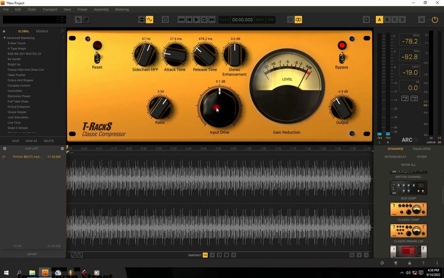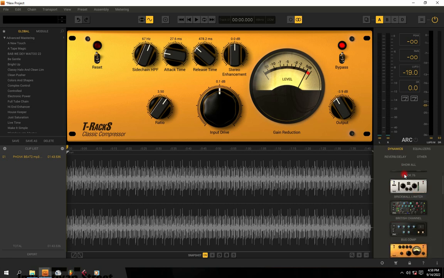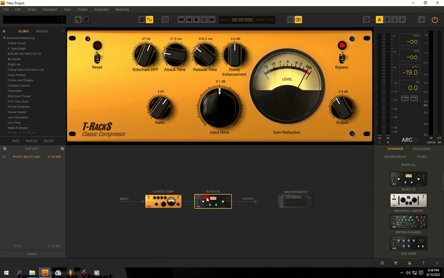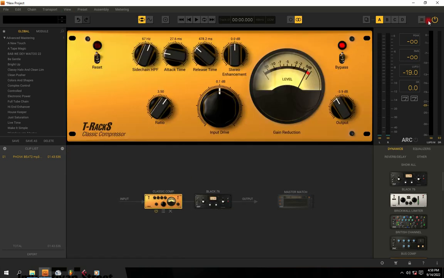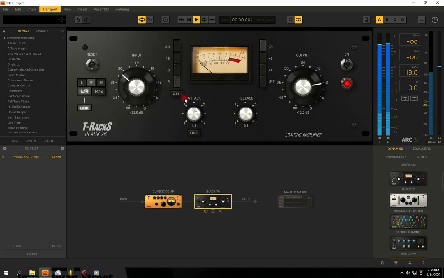So let us also try other compressors in T-RackS. In this particular place, we have other compressors, and I'm just going to drag in another compressor. Let's see how it works. So I'm going to turn off this particular one here. So this is another compressor. You can see this compressor also has attack features and a release feature.